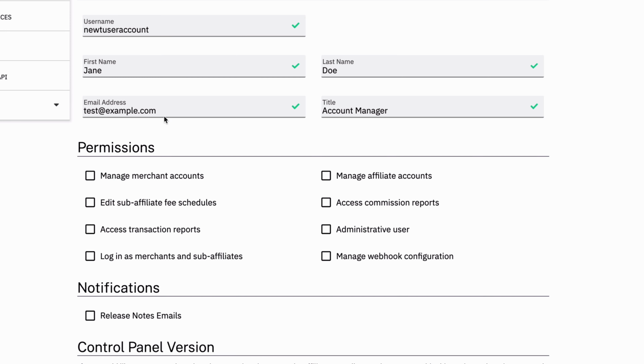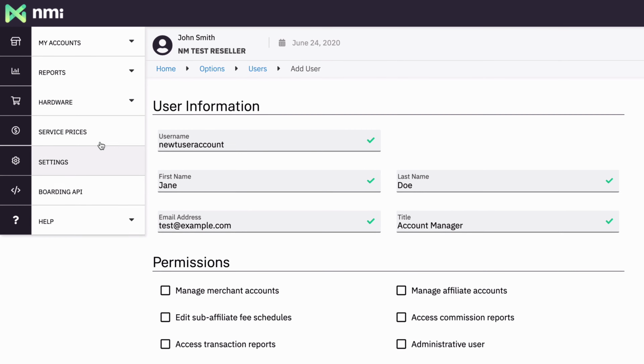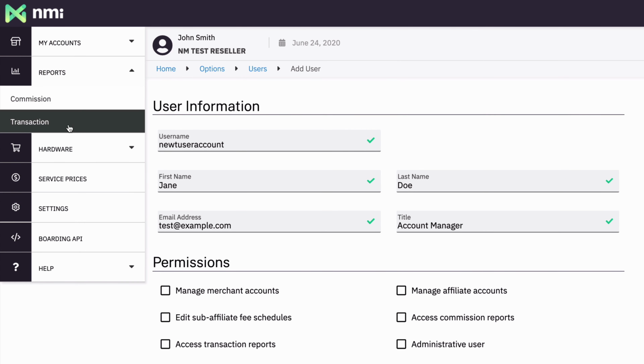In the control panel, it's going to be under service prices, and to access that, you need the access commission reports permission. Access transaction reports is very similar. We have some reporting for transactions. If you want to be able to see the transactions run by merchants under your account, the user will need that permission.